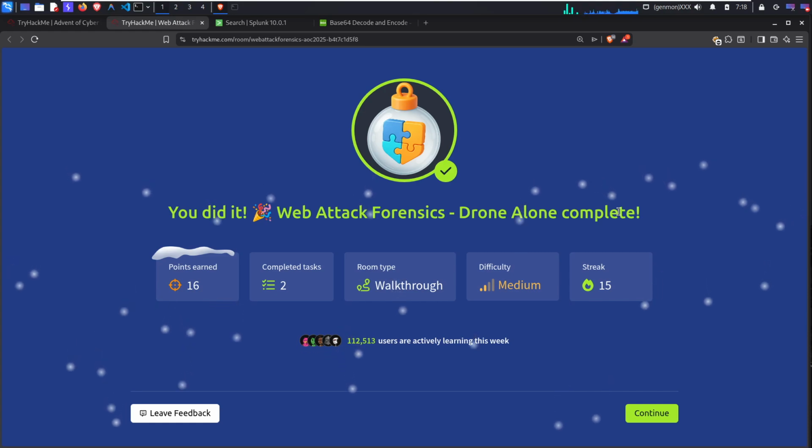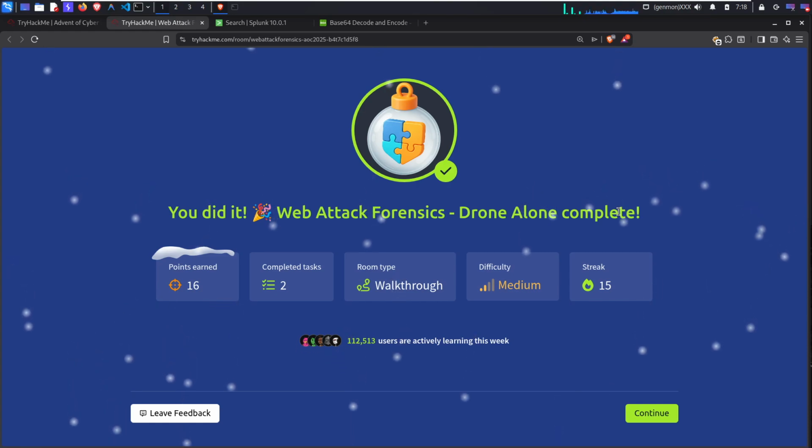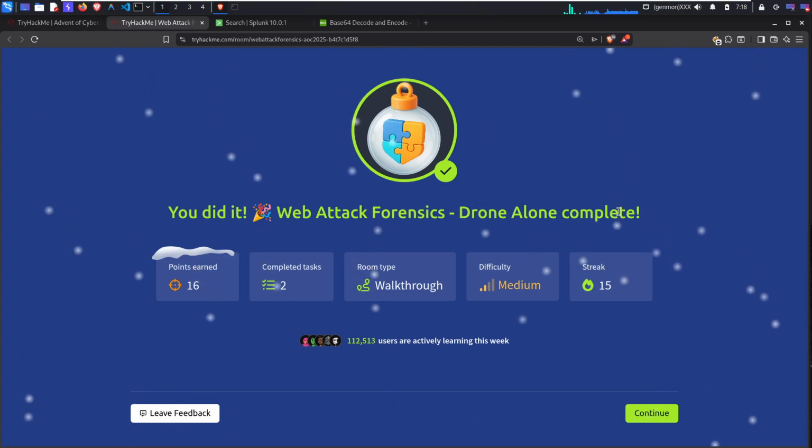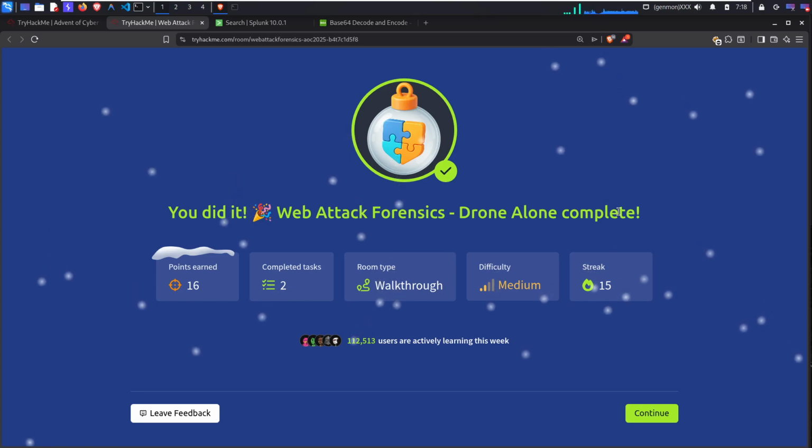We used Splunk to trace an attack from a web request through an error log all the way to a process execution. That is blue teaming at its finest.